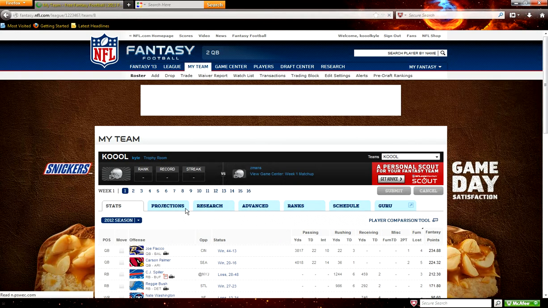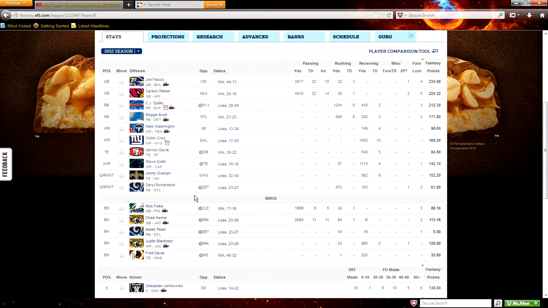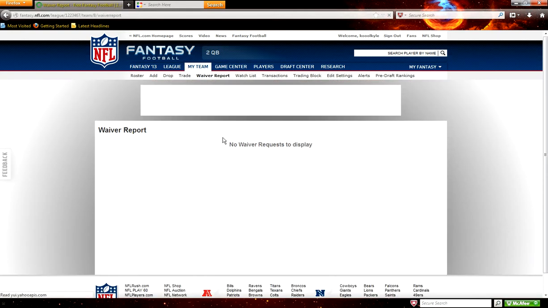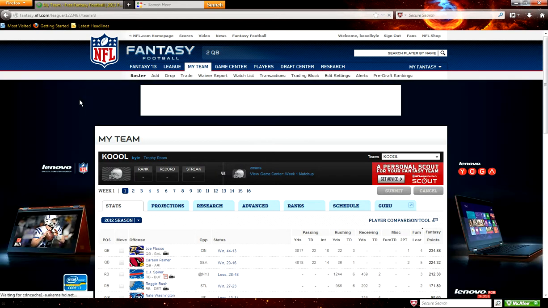Then once I did that, Chad Henne would go onto the waiver, and that's kind of how the waivers work. And then you can go up here to the waiver report. He would be on here, and everybody gets their chance to get him. So it kind of makes it equal, and then that kind of changes too. So it keeps it fair.